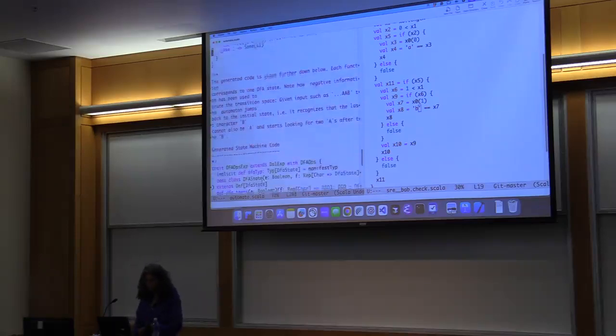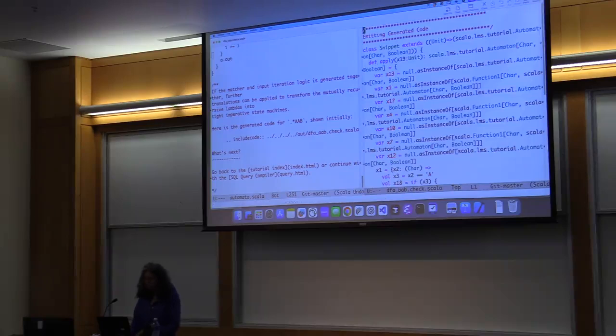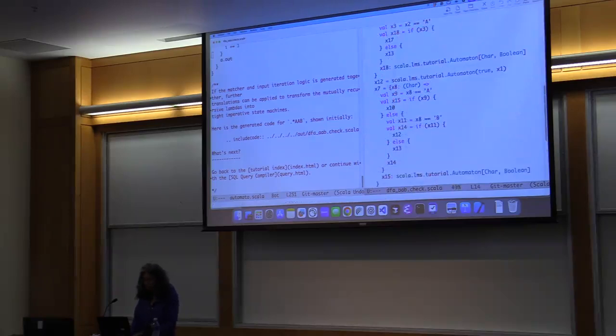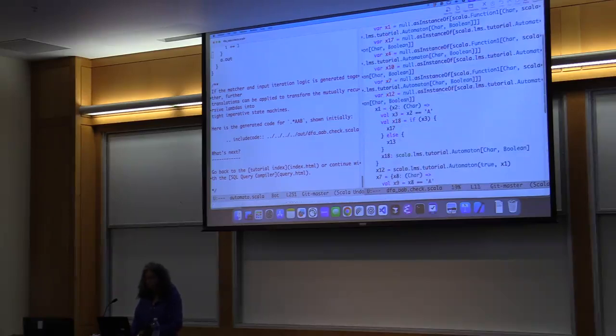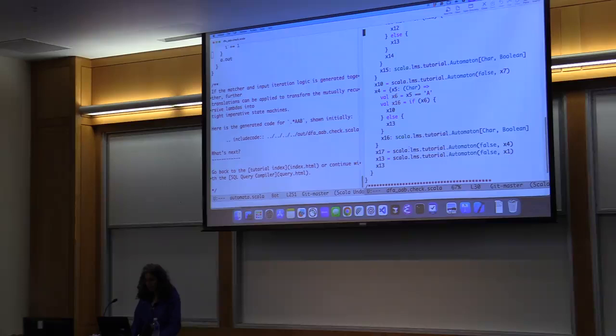Once we have this code, we can see that we've generated these functions, which in this case are not recursive, but are mutually encoding each other. Each one handles one set of the states, and they are put together.